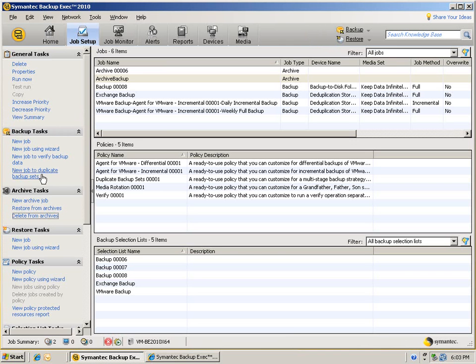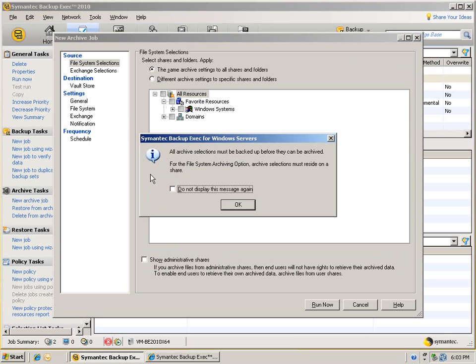In order to start an archival job, you simply go to the Job Setup tab in the Backup Exec GUI and choose to start a new archival job. When you do so, you will get a warning stating that all archive selections must be backed up before they can be archived. This is because Backup Exec 2010 runs its archival jobs against backup jobs. Therefore, if there is no backup data for the Exchange server or file server you wish to archive items from, you cannot do an archival job.